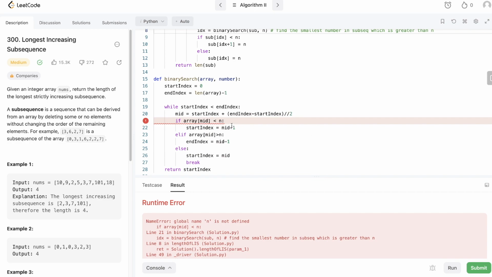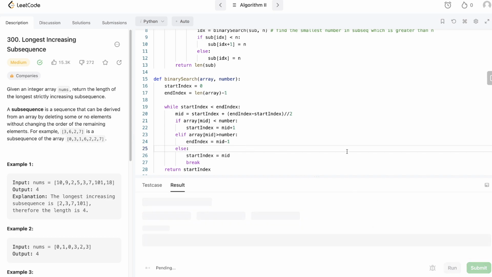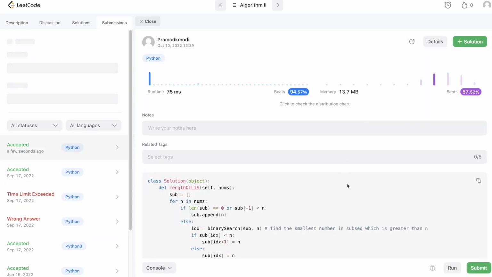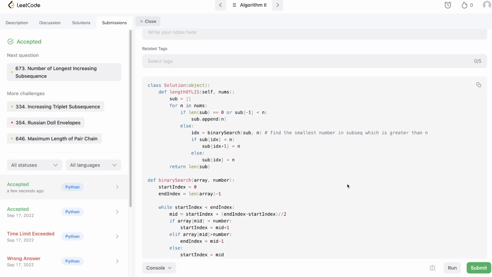n is not defined. Oh no, we have used number everywhere. Okay, number, and then it's number. Okay, run it. Yeah, all test cases have passed. Submit this. Good. So 94.57. Yeah, that's it. Thank you very much.